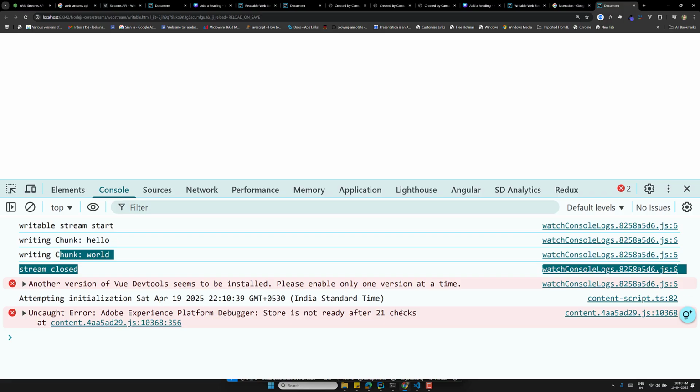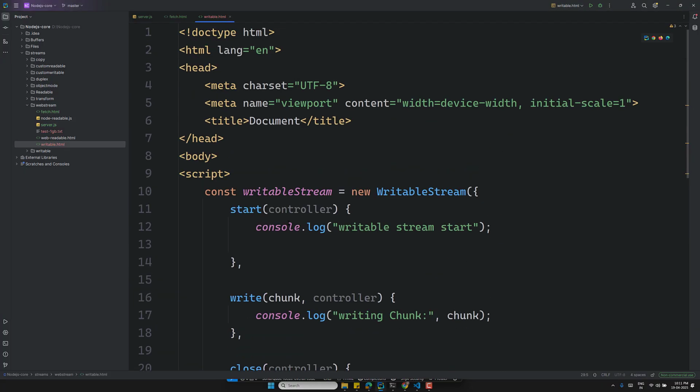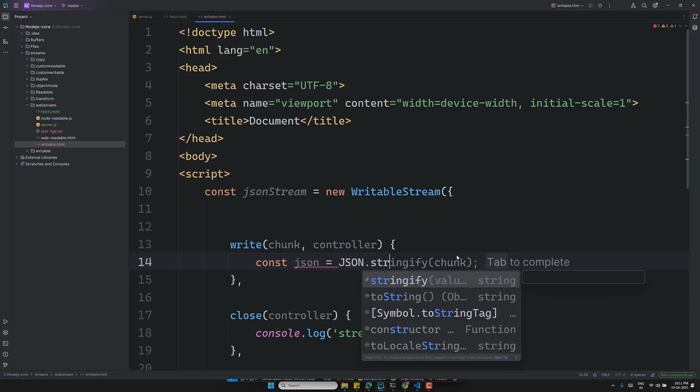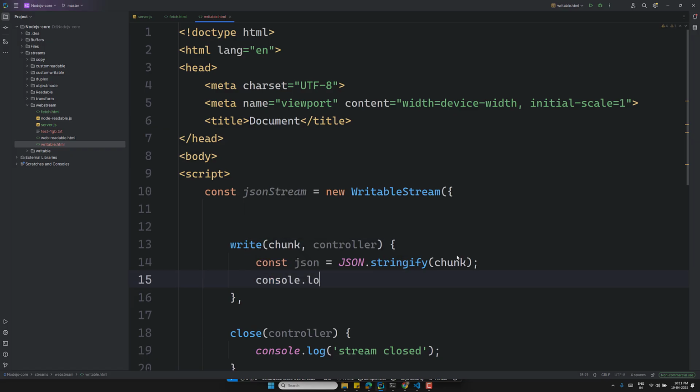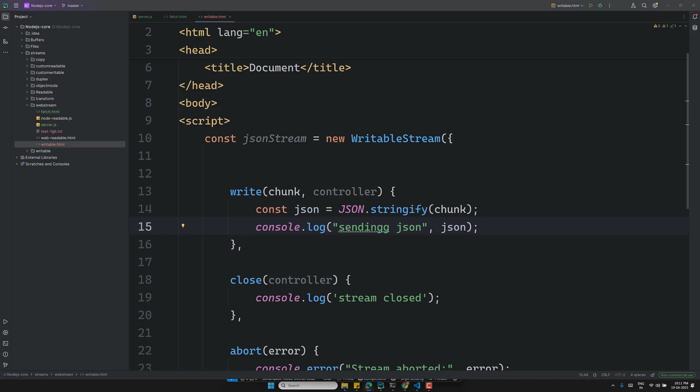So for this one, what I will be trying to do is, here I am having a writable stream, right? I will convert this one into a JSON stream, a writable stream. I will not use the start, controller and all those things, but okay, if you want to keep it, you can keep it. So we are having a write of chunk. Here const json is equal to JSON.stringify of chunk, and I will do a console.log, sending JSON, and print the json. That's it.